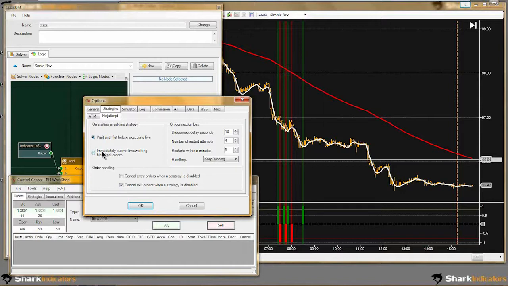Yeah, here we go. So I believe, Andrew, this is what will do it. Is this "immediately submit live working historical orders"? So Andrew, I would play around with this setting, and Raven, obviously in a simulation account, and see if that accomplishes your goal there. I believe that's the setting you're looking for.